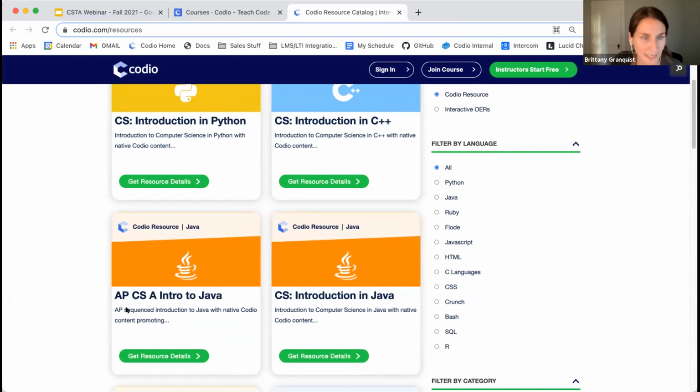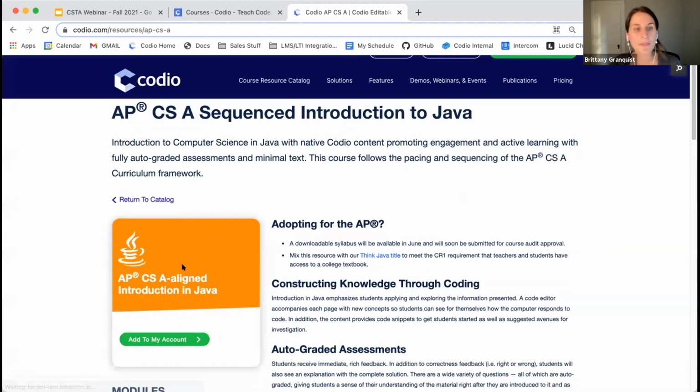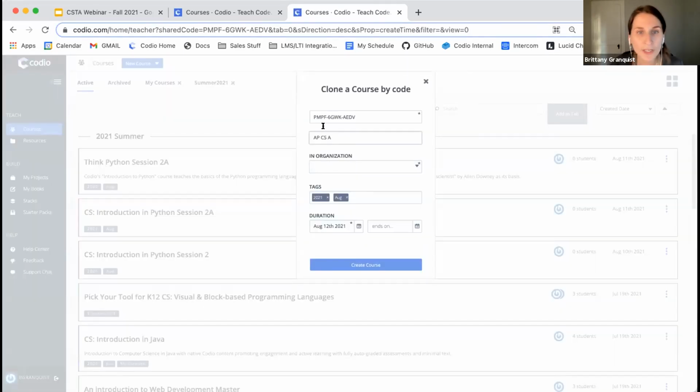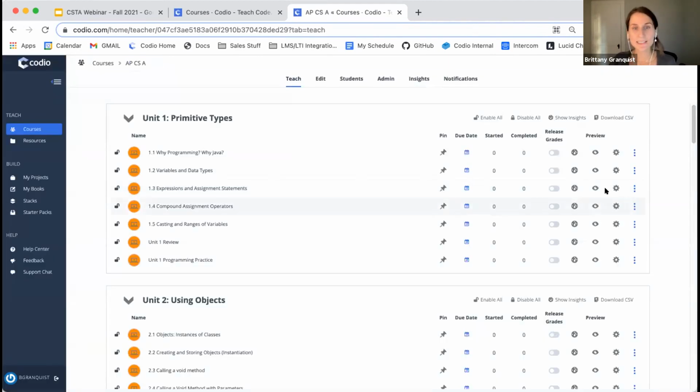So here is that AP CSA resource. It's super easy to add anything to your account. And when you have a free teacher account, you can literally add as many as you want, right? You don't pay by the title like a lot of our competitors. You just pay for the license and then you can add as many resources as you want. I think I have six intro to Python courses in my account, just playing with them and doing different things with them. So all you have to do is click get resource details and then add it to your account. It'll ask you to create a name for it. If you want to change it, you might name it differently per section, and then you'll indicate the organization that you're in. And that's as easy as that.